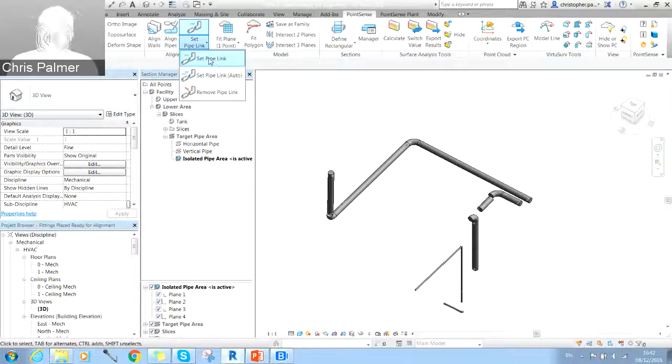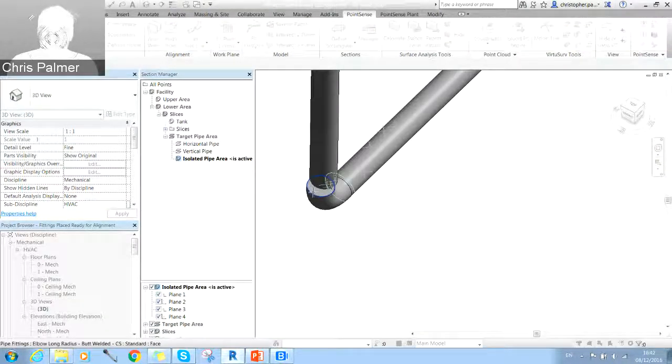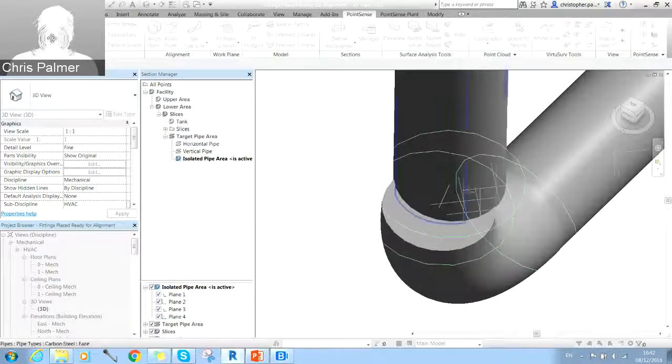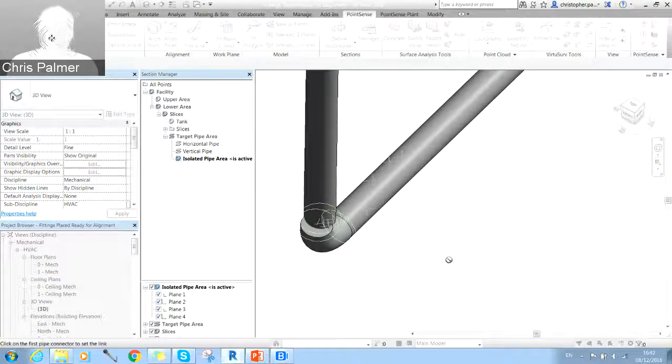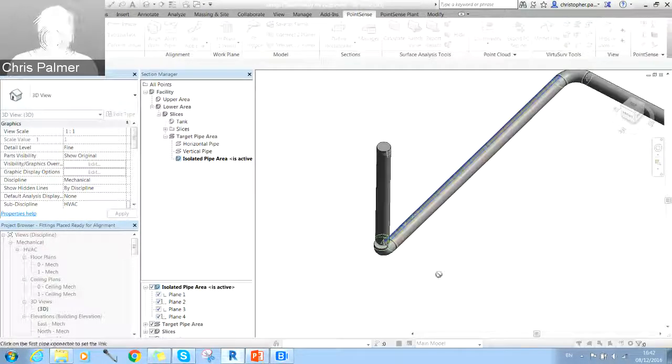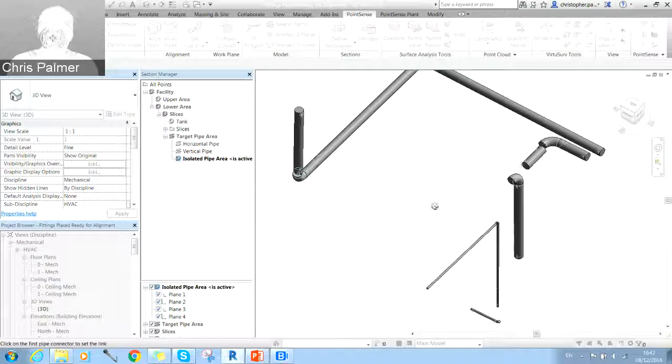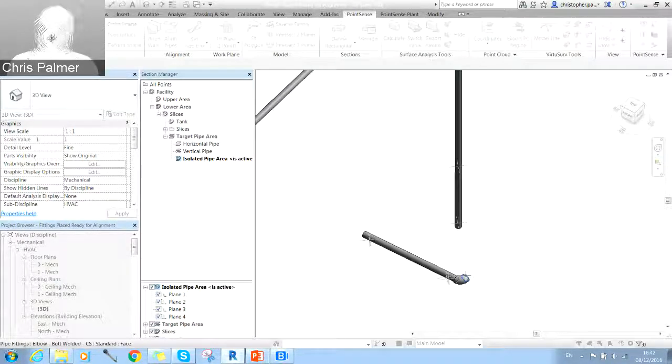So if I go now and set a pipe link between this particular elbow here and this bottom of pipe, you can see we've now got a circle there with a line between them, which is telling us that these two should now, within the software, join together. These are linked elements. We could do the same with these two here.